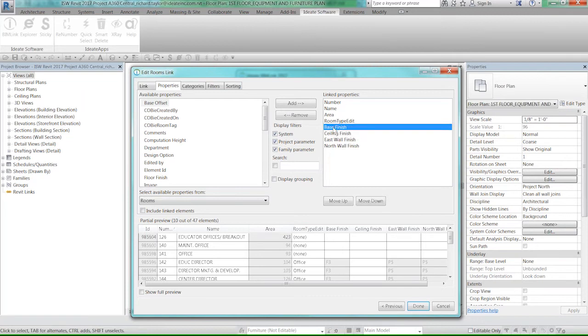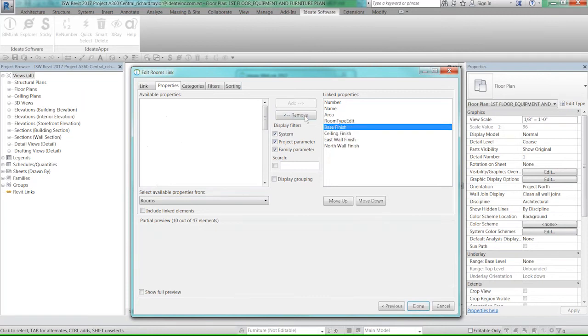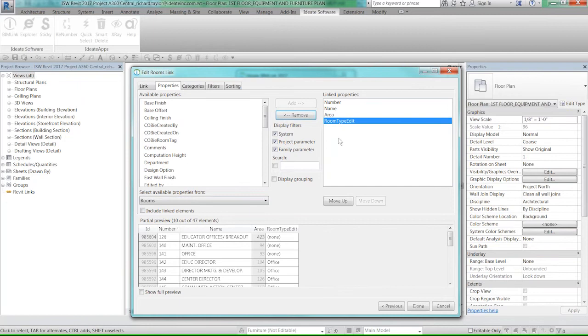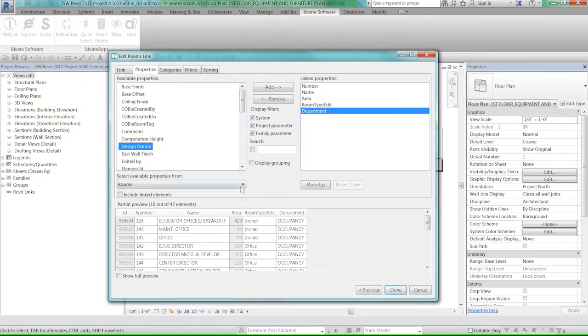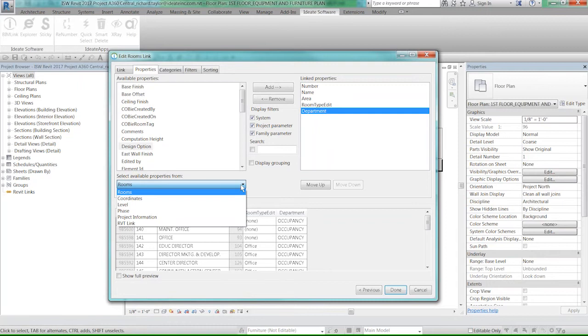And let's say for this actual export, I don't care about the finishes at all, so I'm going to remove those. I don't want those to be part of my export. But maybe I want the department, so I'm going to double click on department to add it. And then not only do I have, as you see here as I scroll down, all the list of available properties for rooms, but I can also pull information from the coordinate data, from level information, from phase information, from the actual RVT link as an example.